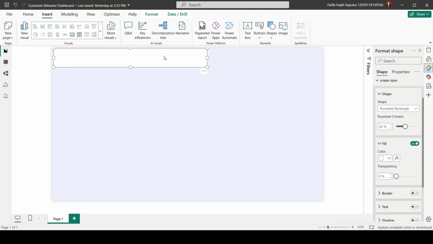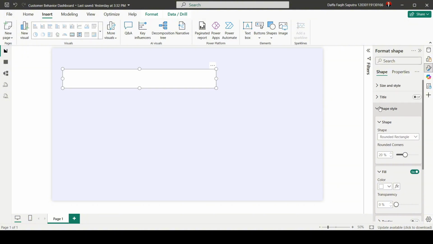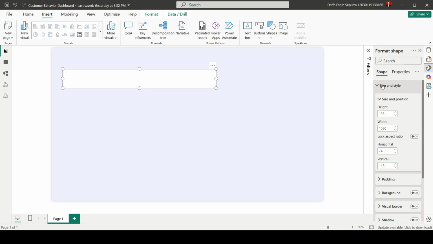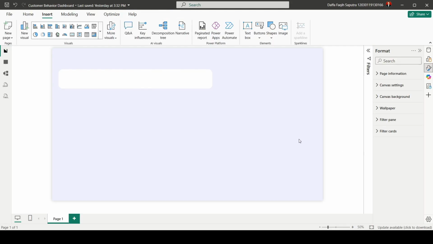Then, we'll place the shape in the top left corner of our canvas, but not too far away, as we'll create a slicer above it later. Or, if you're unsure of its location, you can go to the Format panel, open the Size and Style option, and set the horizontal position to 45 and the vertical position to 150. This will allow for more precise object placement.